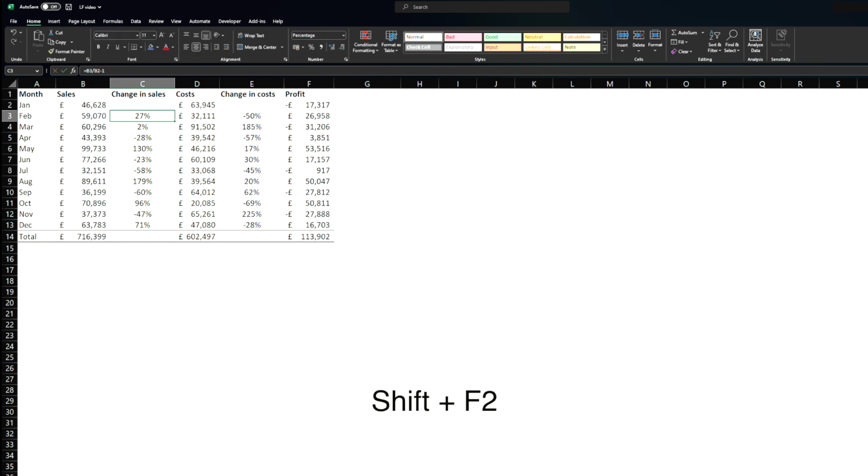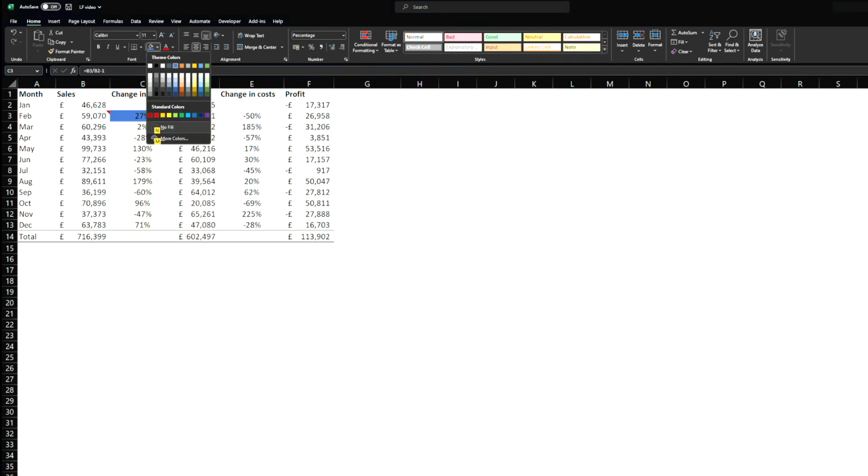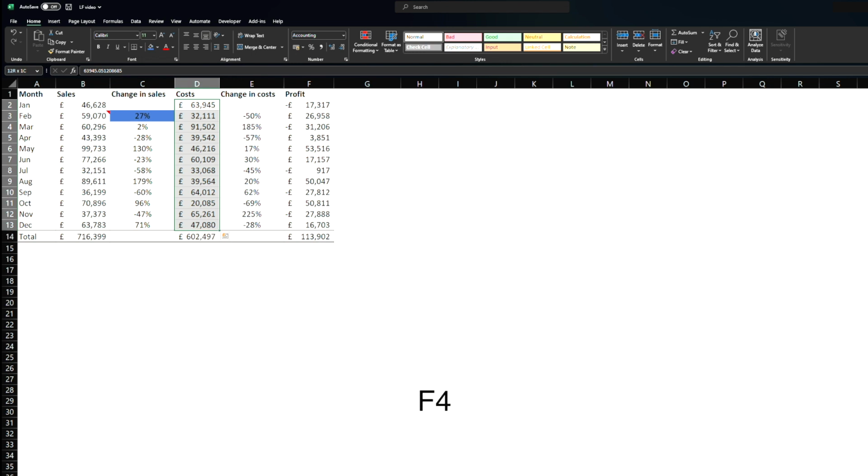To add a comment, press Shift F2. To get out of the comment box, press Escape twice. When you have formatted a cell and want to do the same formatting on other cells, press F4.